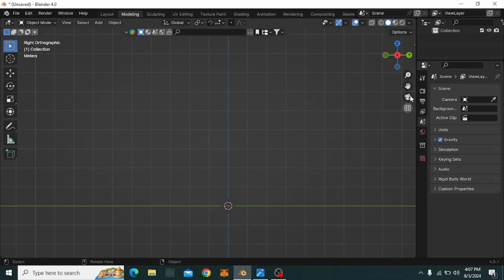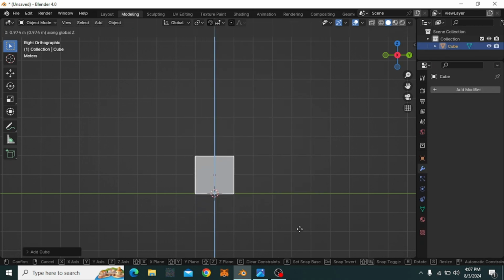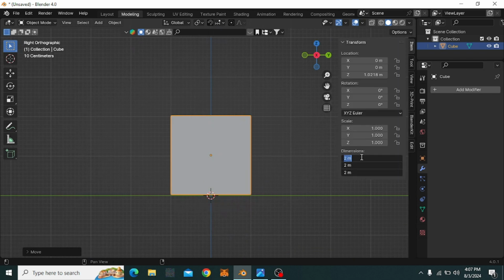So let's get started first. Delete the cube. Now press Shift A to add a cube and press Tab to enter Edit Mode. Now drag the cube to the cursor by pressing G Z and scale it down.